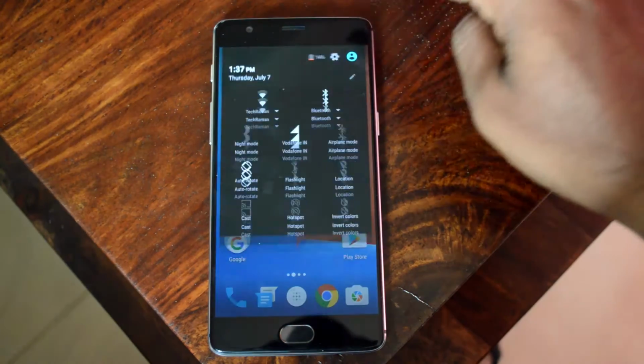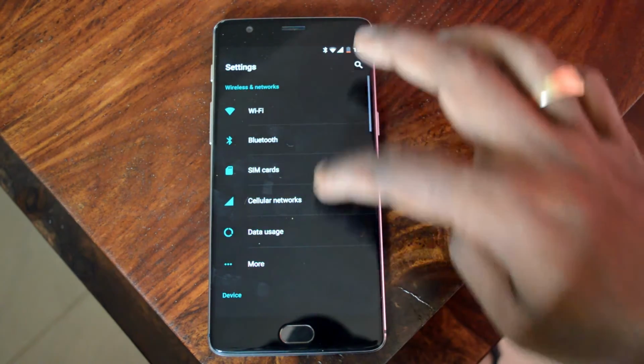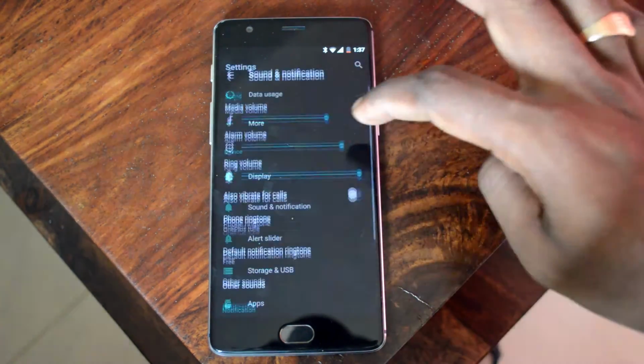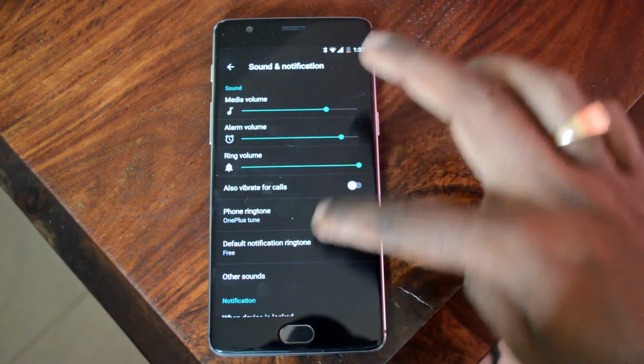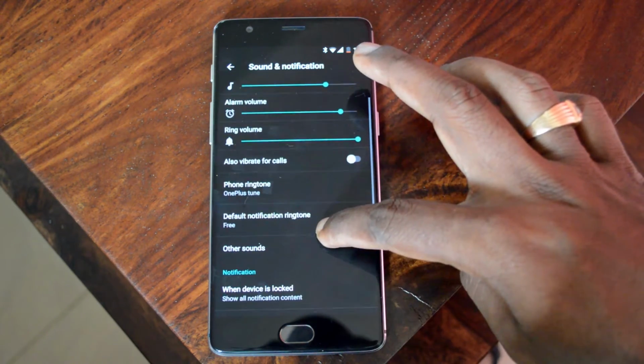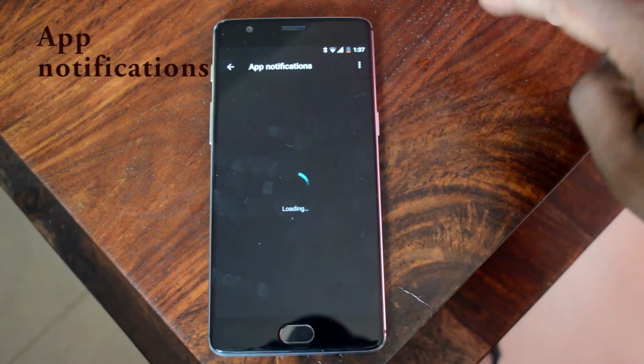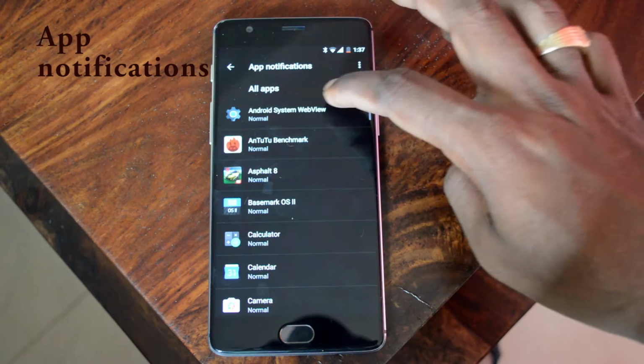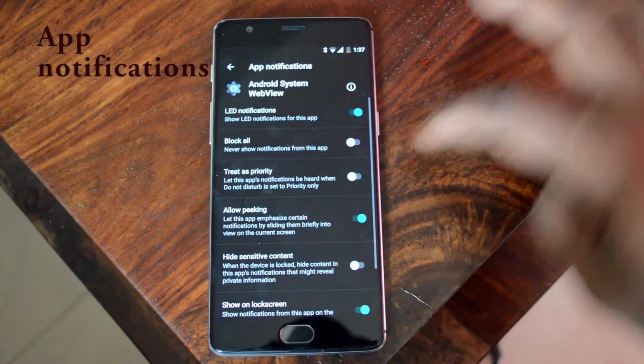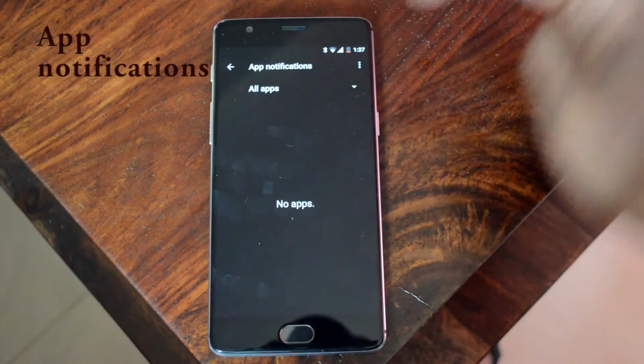Now let's get into the sound and notification. So go to the settings, sound and notification, and you can adjust the various sound and vibration here. But there is also an option called app notification. Go into that. Again from here you can control how each individual app works.